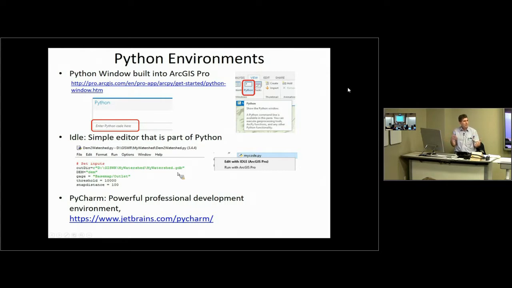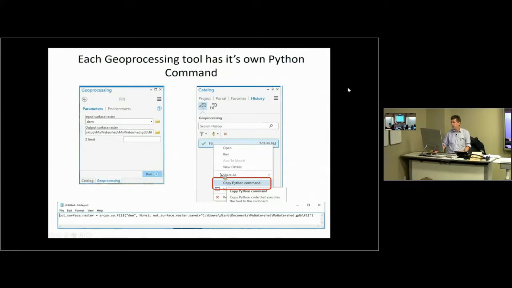If you start typing, it'll fill in the words that it's anticipating you're going to write. We won't get into working with PyCharm today, but if you want to, you can.